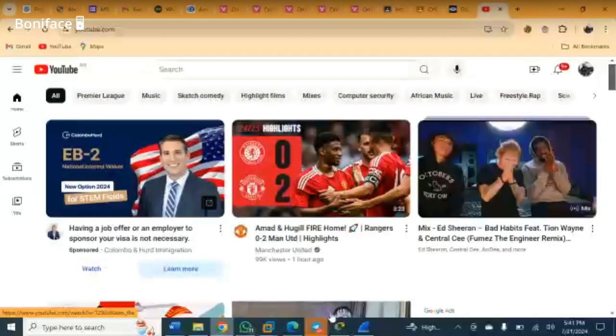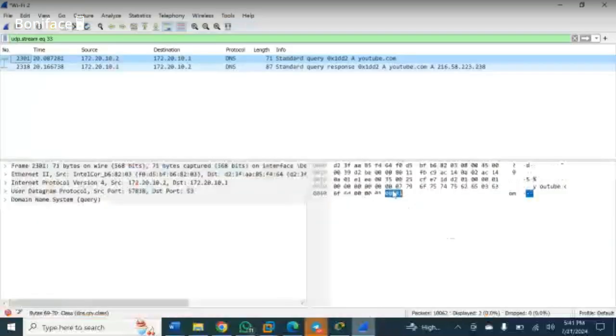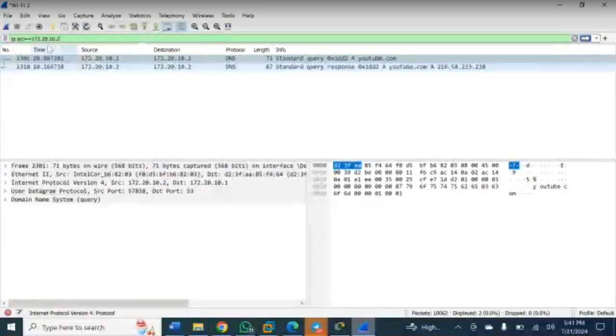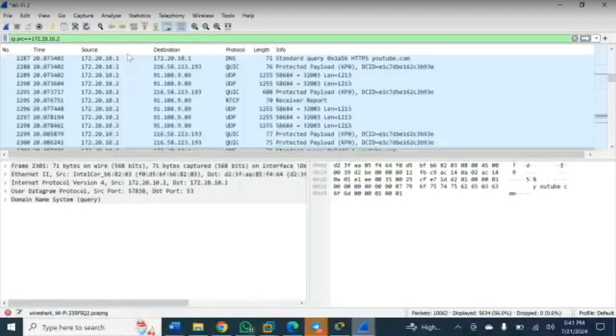Now, how does this concern cybersecurity? Let me explain. What did I do before? IP source is equal to 172.20.10.2. You get a list of all the packets that came out from this PC using my Wi-Fi interface. These are all the packets.